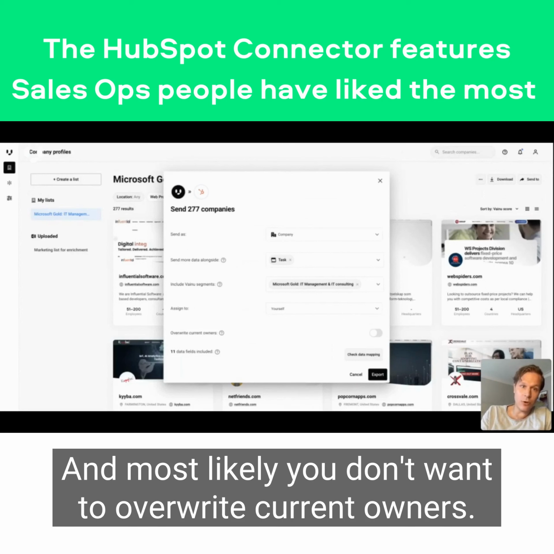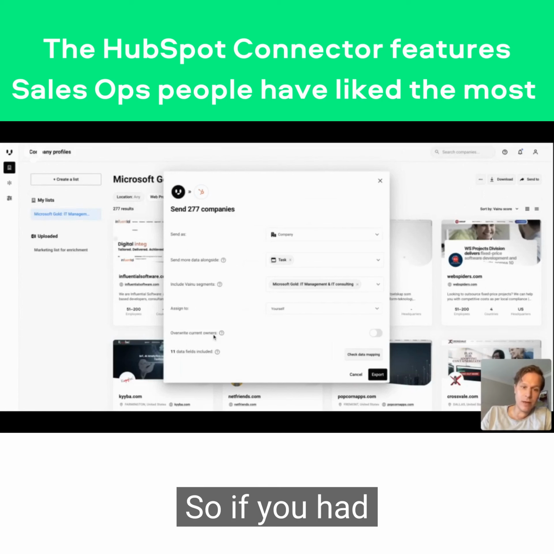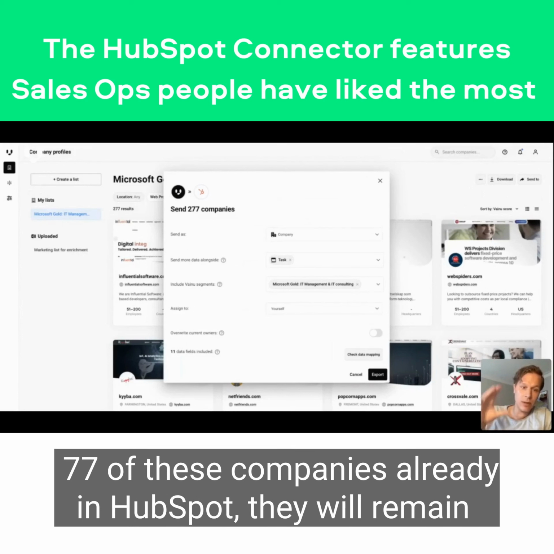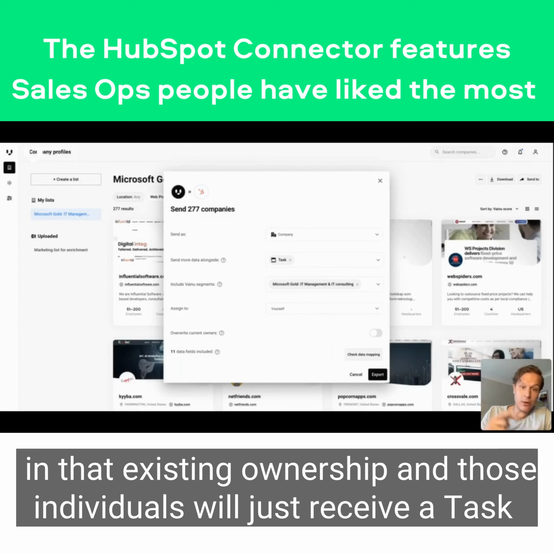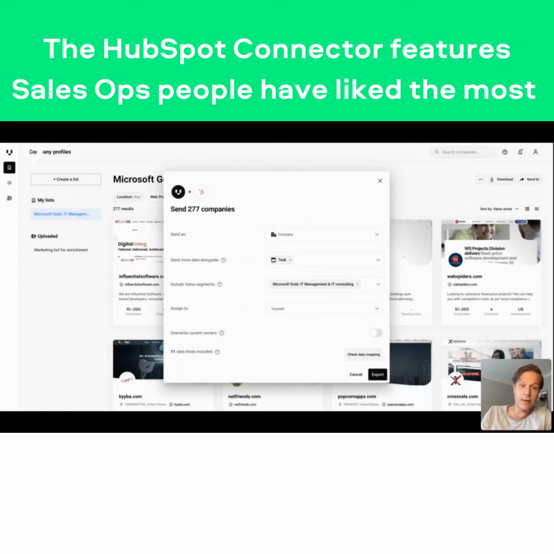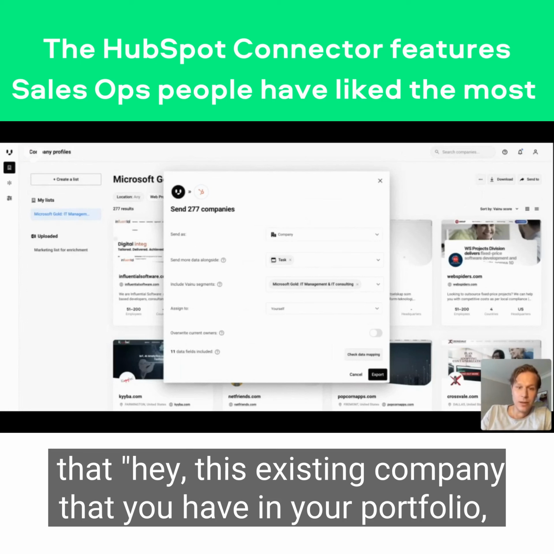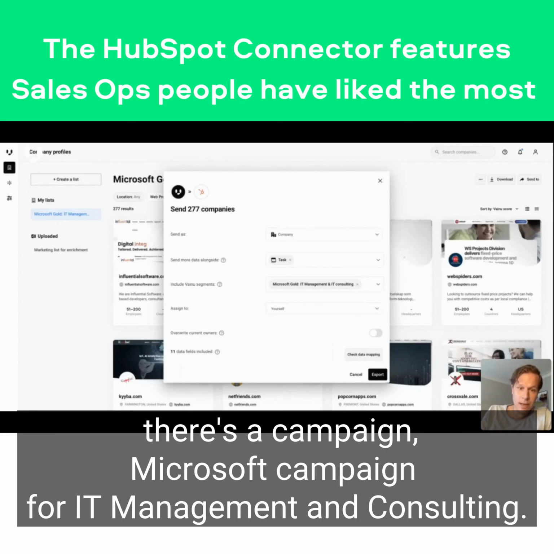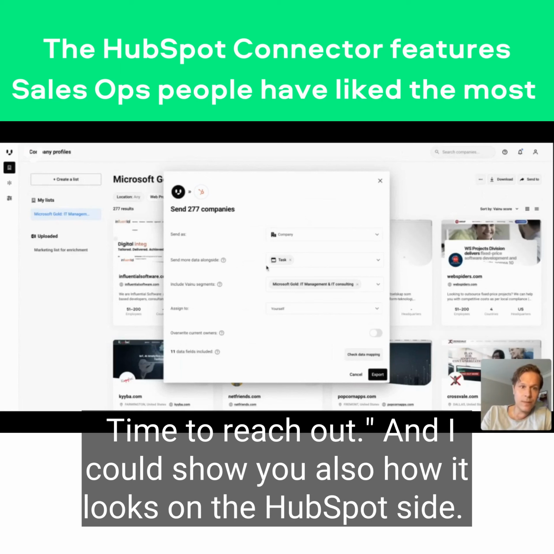And most likely you don't want to override current owners. So if you had 77 of these companies already in HubSpot, they will remain in that existing ownership, and those individuals will just receive a task that, hey, this existing company that you have in your portfolio, there's a campaign, Microsoft campaign for IT management and consulting, time to reach out.